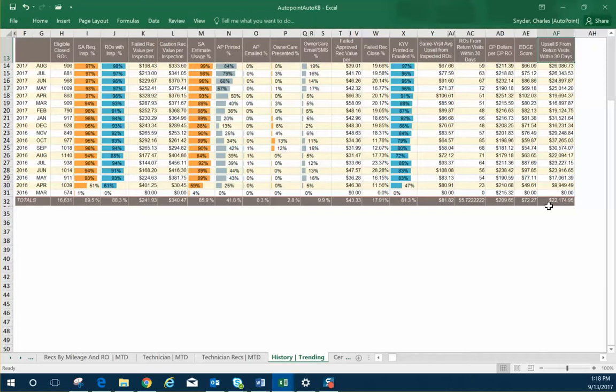And then the final column is upsell dollars from return visits within 30 days. We've got our raw number. We had 59 clients that came back in the past 30 days for a total of $26,000 in return visit dollars. So overall, that gives you the look at the history and trending report.